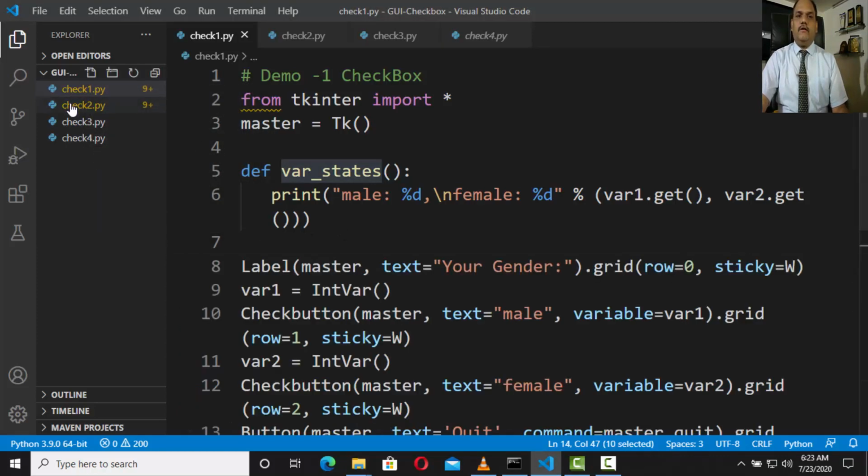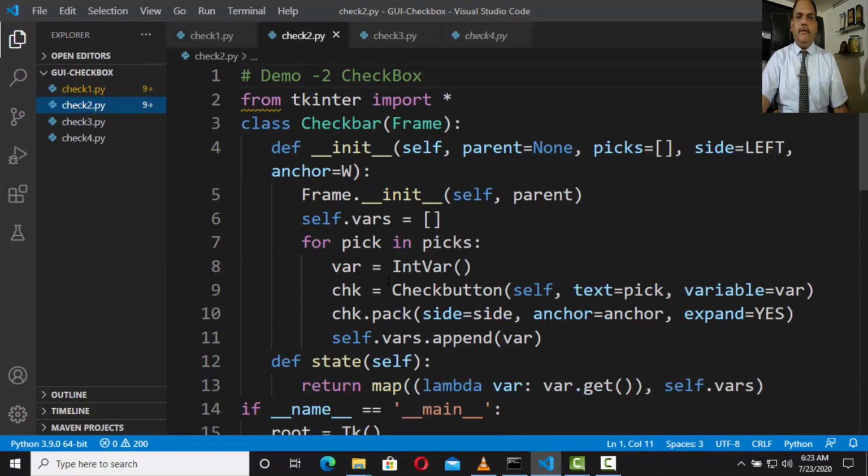Now let us go for the second example of the checkbox. Firstly I'll give the execution, the demonstration of it.